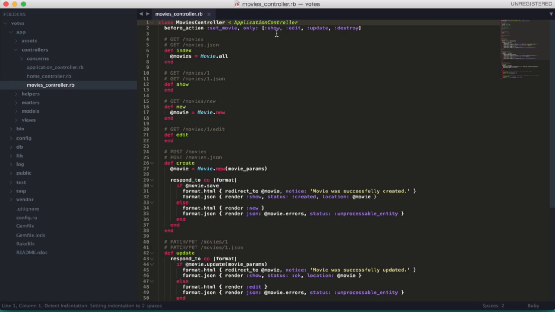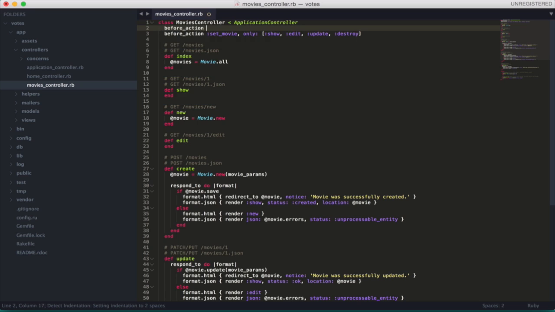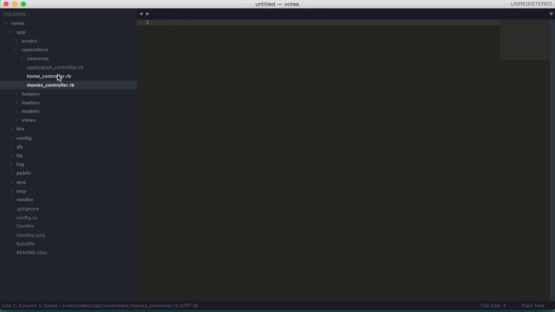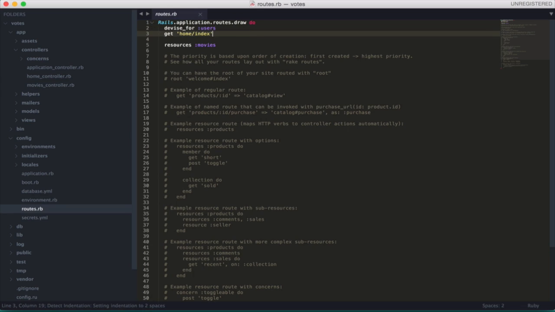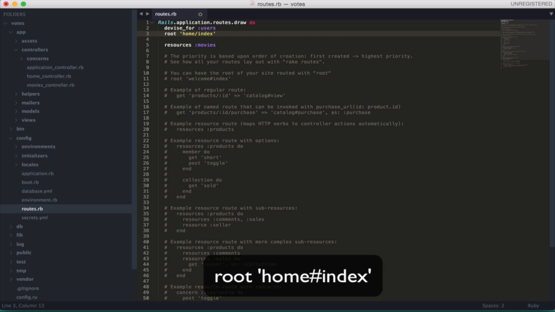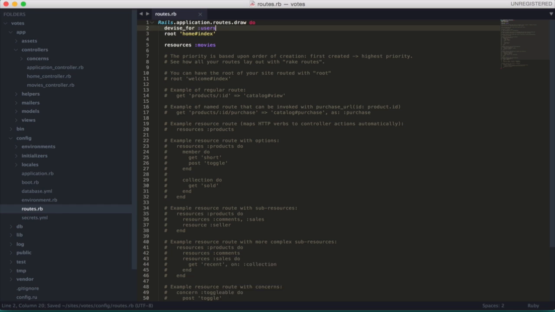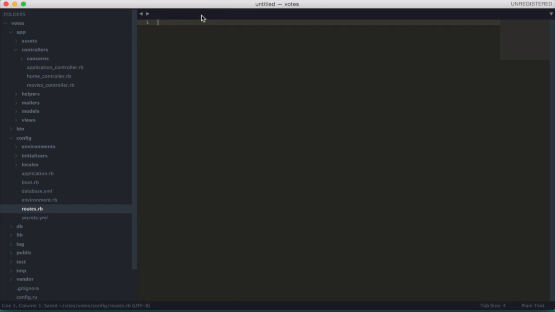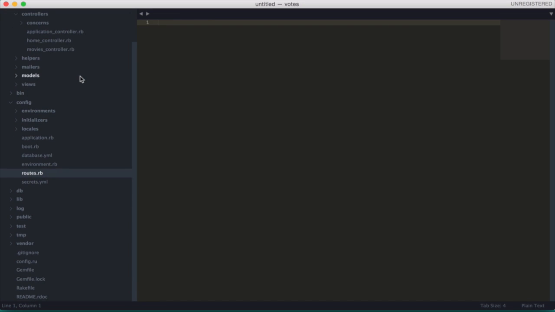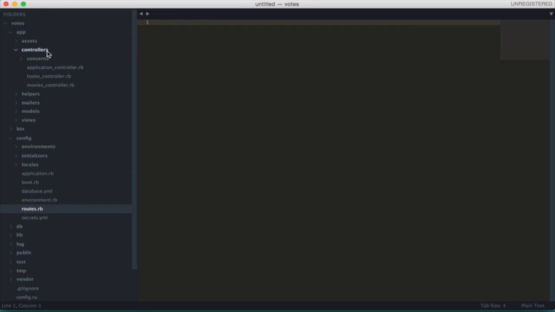Let's go to our app controllers, the movies controller, and let's authenticate this with authenticate_user!. This will force Devise to authenticate this controller. We can close this. Now let's go to the config folder, routes, and instead of get home index, we want it to be actually a root route. Here it is. We can close it now.